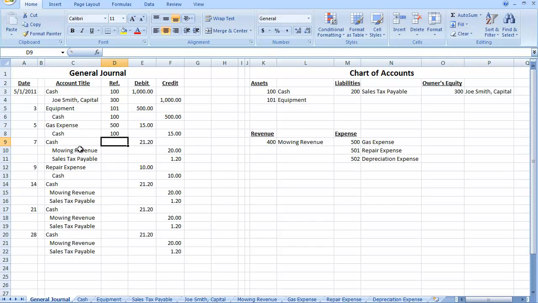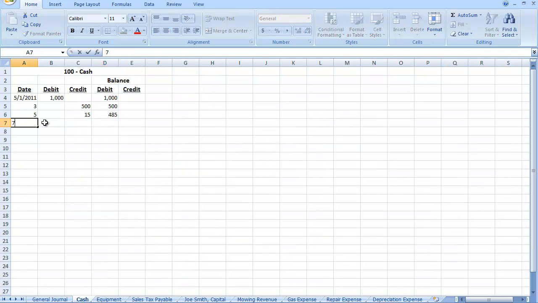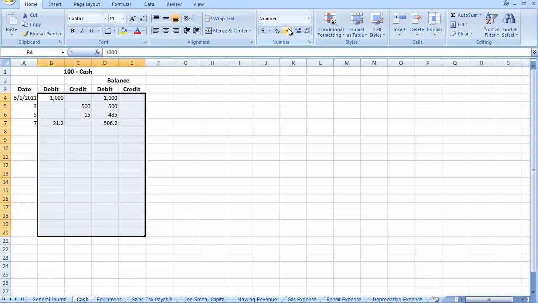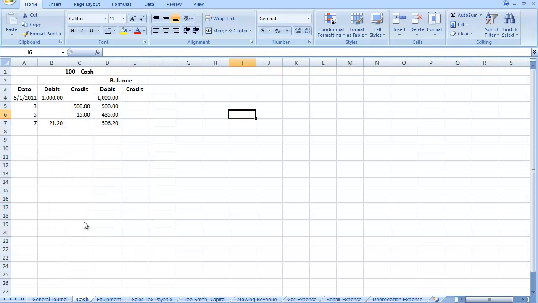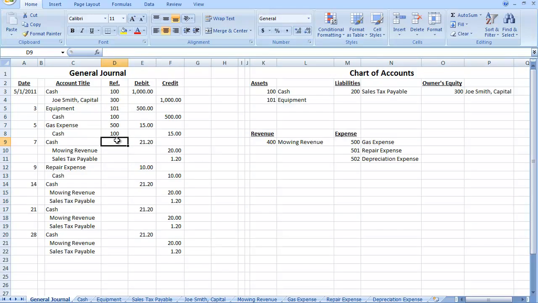Now we'll record our revenue. So cash on the 7th is $21.20. It's a debit, and we want to do this cool little thing again, so we'll go equals, arrow up, then you'll hit the add button because debit plus debit, and then you'll arrow over to the amount you want to add. I'll hit enter, and there's our new balance, and let's put 2 decimals here. There we go, that looks better. Go back to general journal, it's 100.